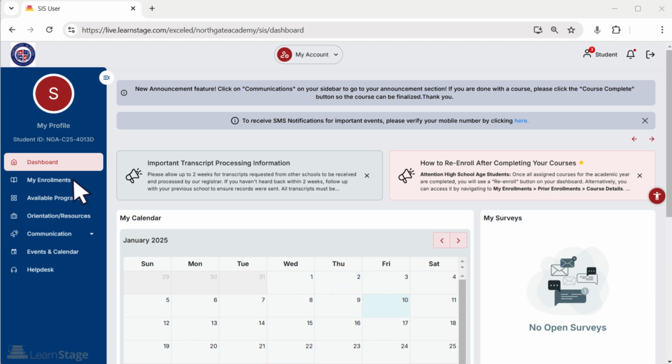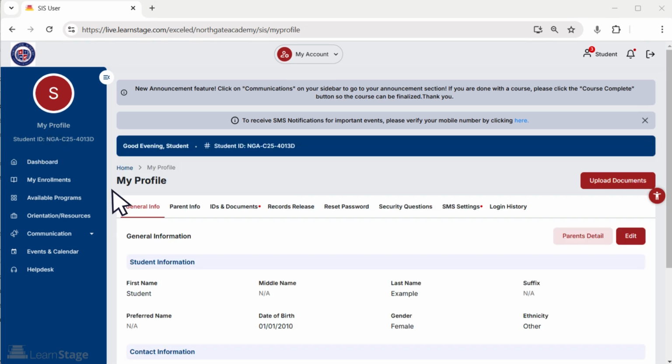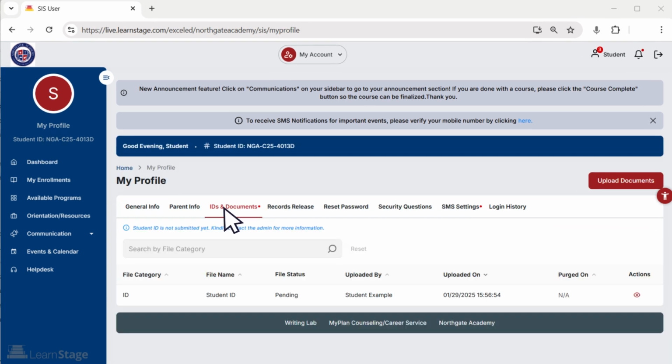Inside the portal, you can manage your profile with just a few clicks. You'll be able to update your contact information, upload documents like IDs and transcripts, and so much more. Let's take a look at the dashboard.